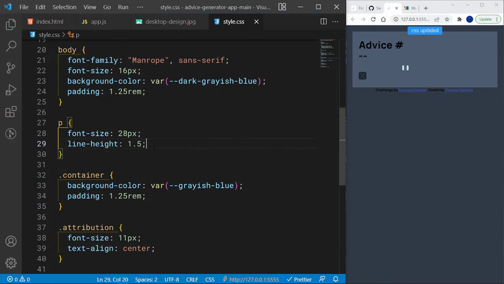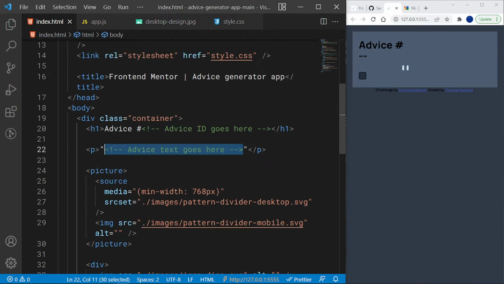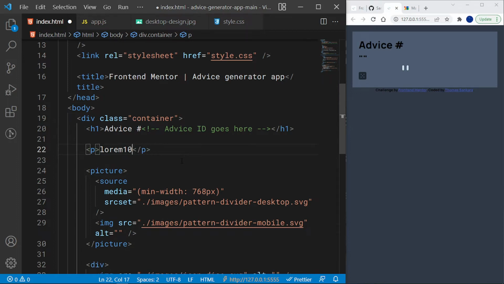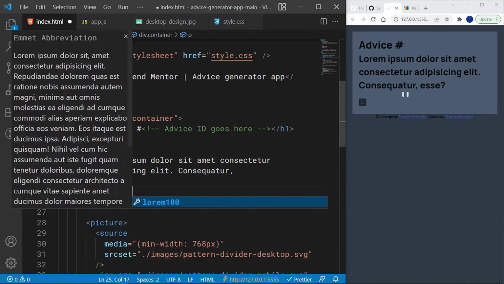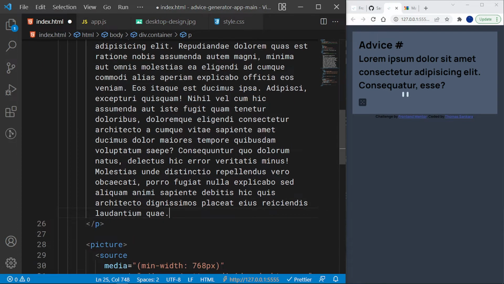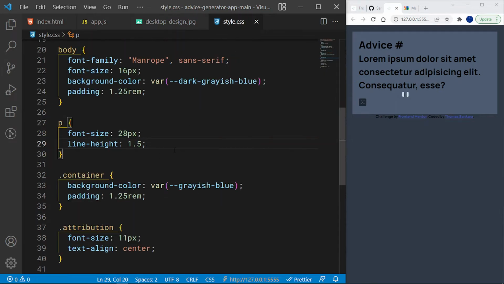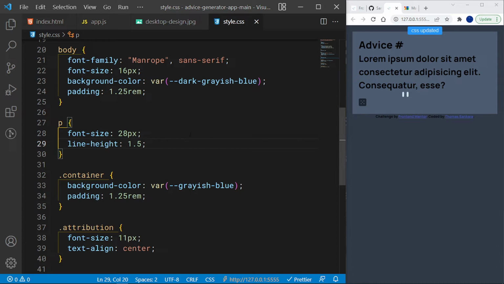Okay, and just to show you what this is, let me go inside the index.html and then let's remove this, and then let's just say lorem 10 because it doesn't work. So lorem 10 like so, and this is Emmet, that's why I'm able to generate this random text. If I say lorem 100, then it's going to generate 100 words. We just need 10 of them, so let's have that. And look at this. If I remove the line height, then it's going to be squeezed just a bit, and if I add it in, and so on and so forth.